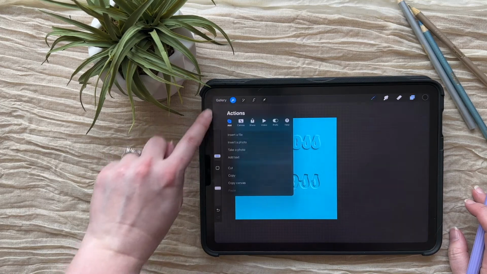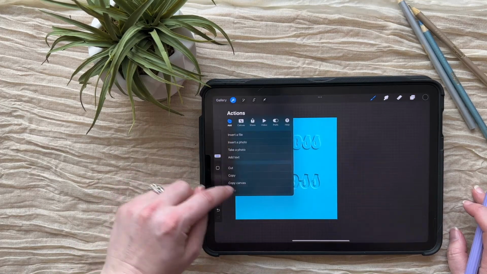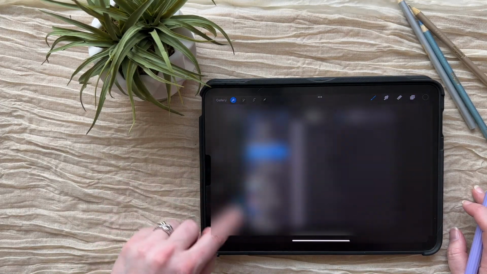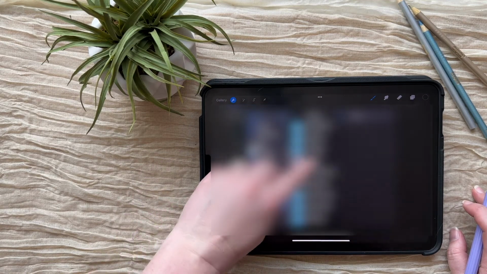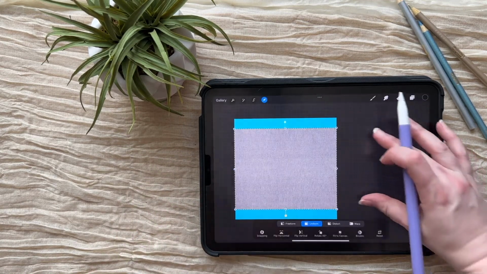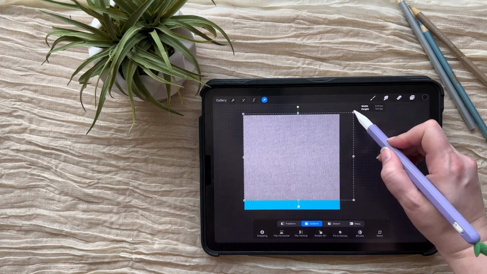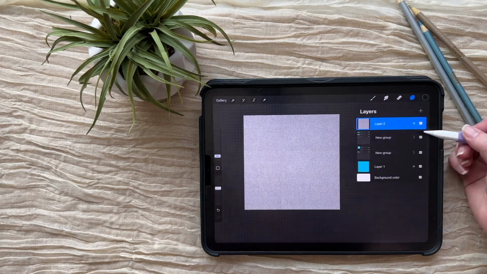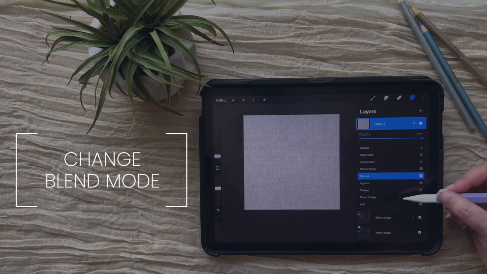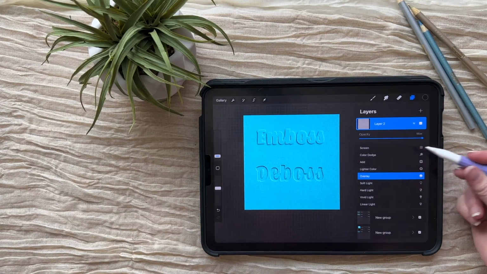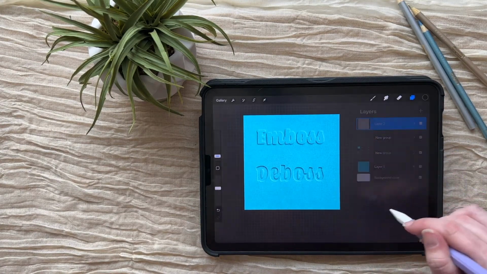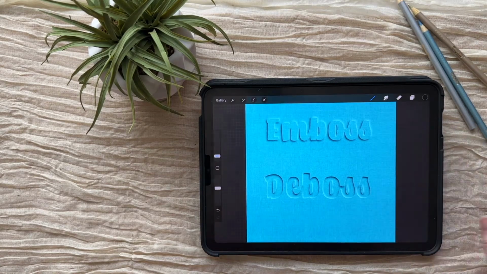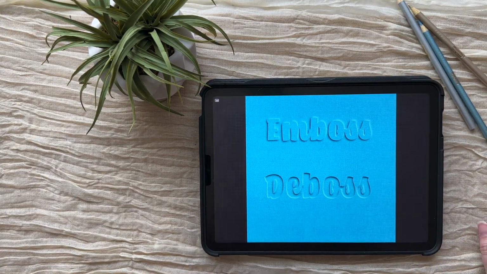I'm going to go to my wrench and choose Insert a File. If you have it in your photos, then you would insert a photo. Mine is in my files. It's this linen paper. And the key is to just make sure that it's covering your entire canvas, like that. And then we're just going to change the blend mode. So for this one, overlay tends to work pretty well. You can play around with it and see what you like. And there you go. You have a realistic looking paper texture on top of your embossed and debossed text effects.